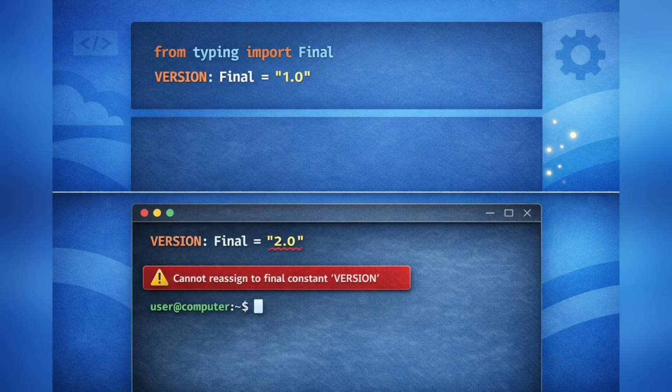Now, let's move on to constants. In theory, a constant is a value that should never change once it is defined. Python, however, does not strictly enforce constants like some other languages do. Instead, it relies on convention. By writing variable names in uppercase and optionally using the Final type, you are signaling to other developers that this value is meant to stay unchanged. For example, a version number or a mathematical constant like pi should remain stable throughout the program.